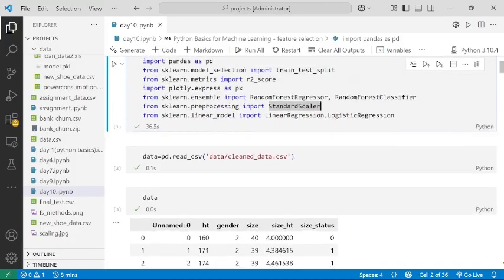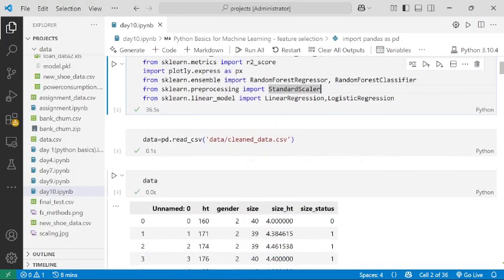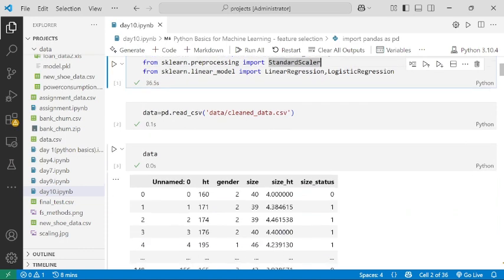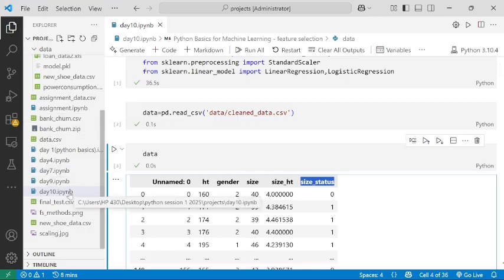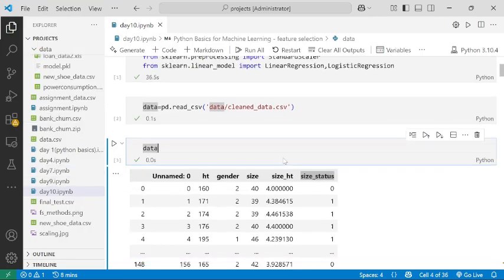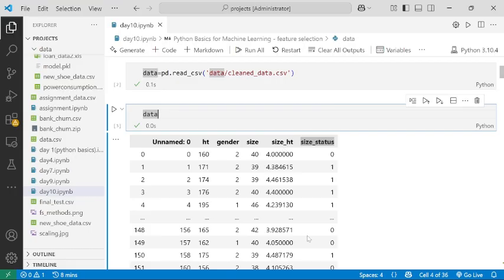So what I did, I imported one of our data sets that we'll be using, that shoe size data set. But if you recall, in our first class, we did some feature engineering on the data set, and then we introduced this size HT and this size status. We did it in, I think, our day 6 file. So it was that data set I brought here and then used. This is the height of people, this is their gender, this is their shoe size. But then I added 2 features, size height and size status. So overall, we have 1, 2, 3, 4, 5.